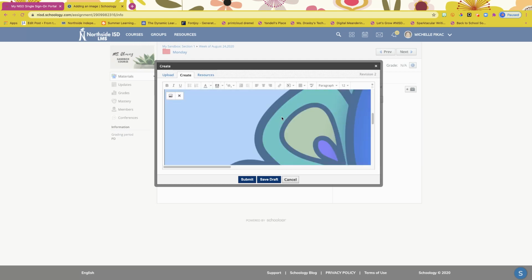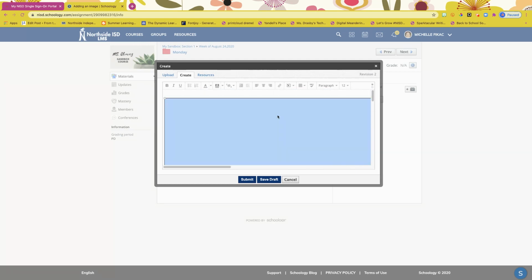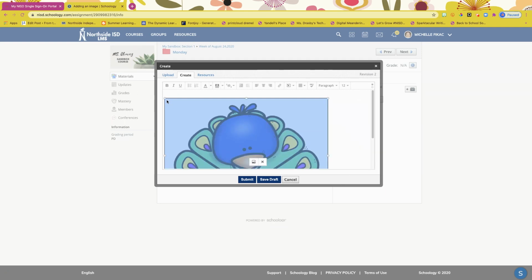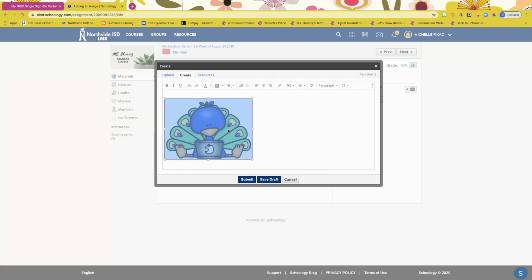So I'm going to select it with my mouse. I'm going to look for the corners, and I'm just going to keep resizing this. I'm going to drag on the corners to resize until I get it small enough so it'll fit on my screen. This image was really big. So here it is, right here.